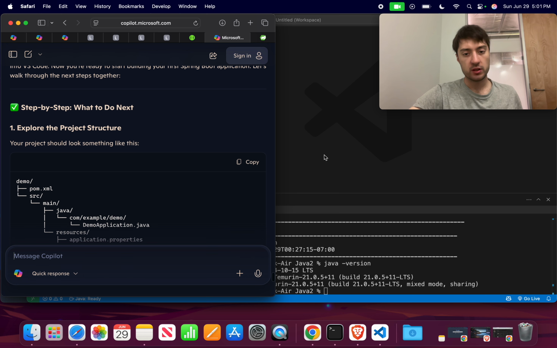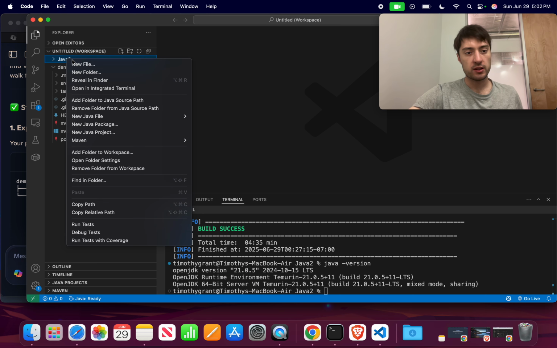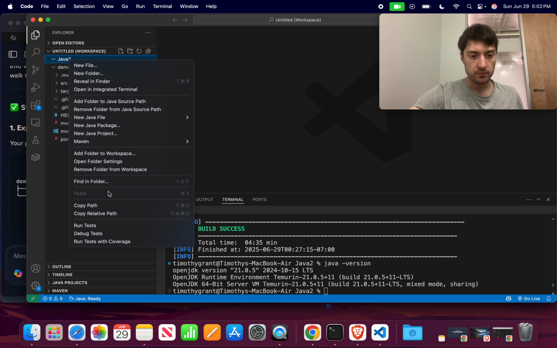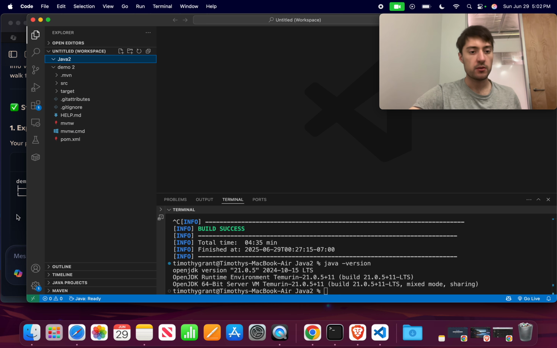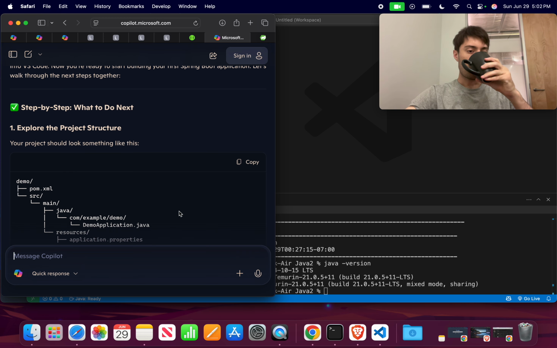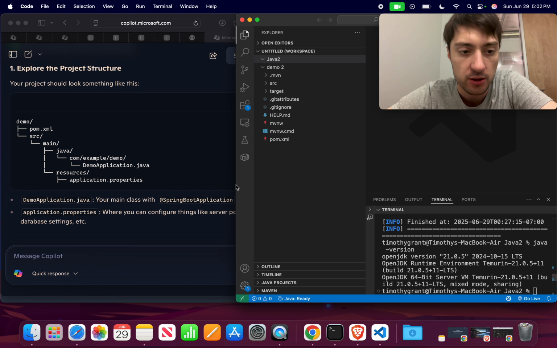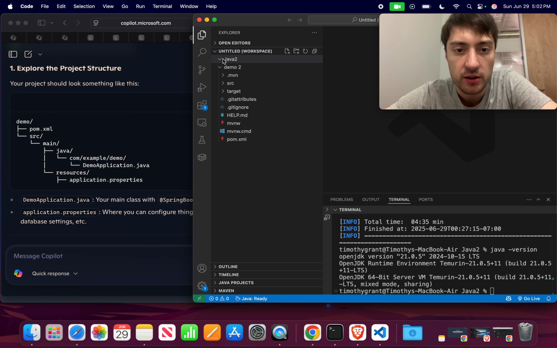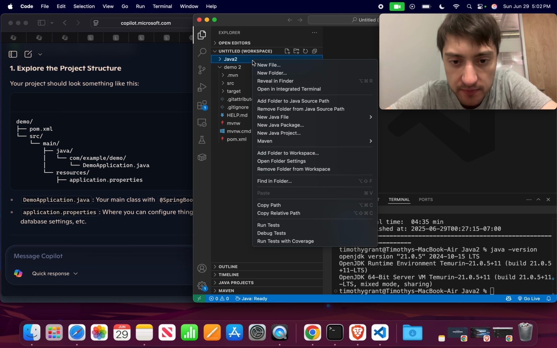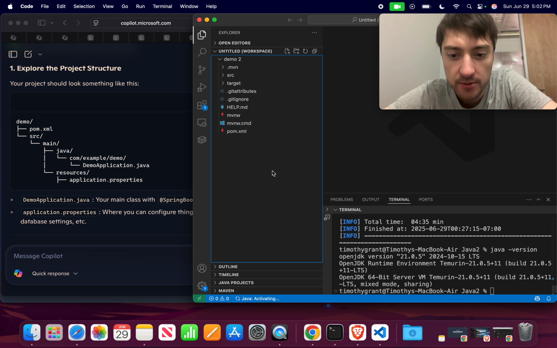Okay, so we have demo here. I'm trying to figure out, can I delete this? This is what I created. I don't think I need this anymore. Where's delete? Where'd it go? Yeah, whatever. All right. Your project should look something like this. Let's compare it, see if it looks similar. This is going to be very annoying. Remove folder from workspace. Yes. Okay, there we go.